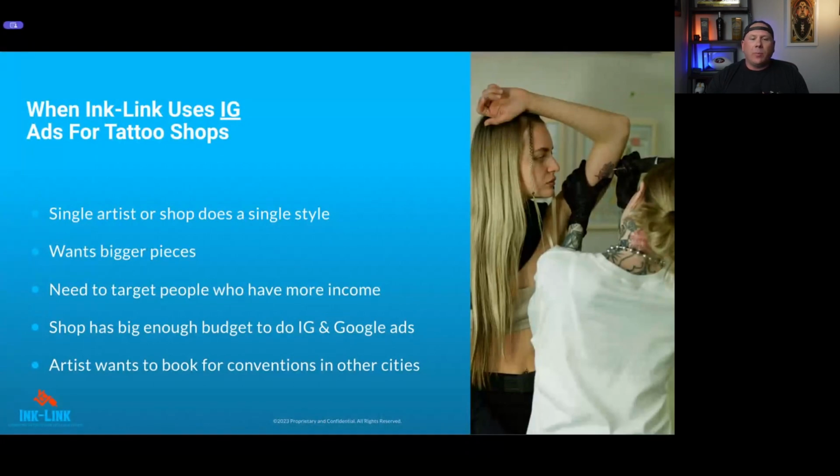Shop has a big enough budget to do Instagram and Google ads. That's something, if you have the budget, I do recommend. You never want to put all your eggs in one basket, especially with the changes these companies are known for making. Again, something we'll talk about in a little bit, but if you have the budget, run both.